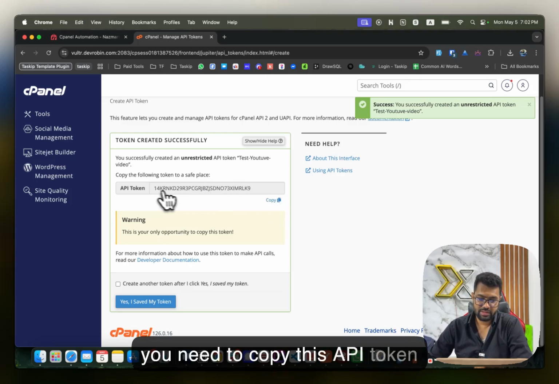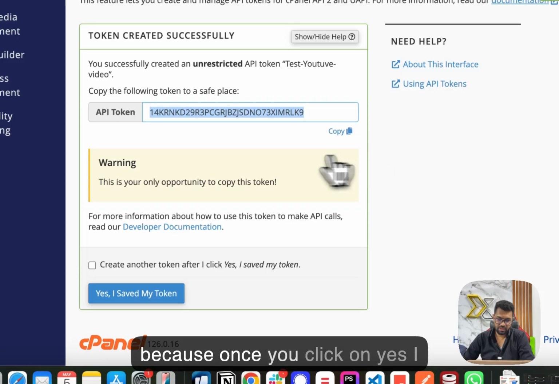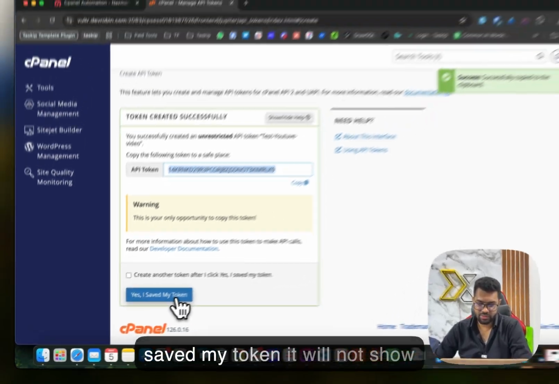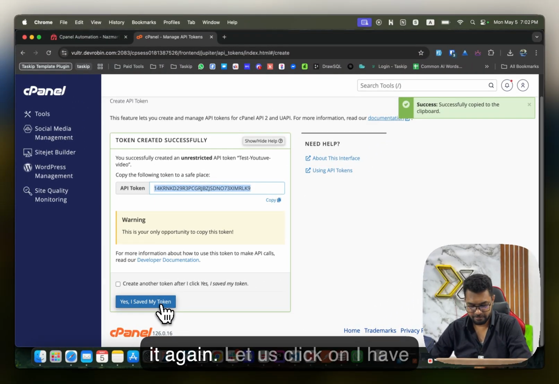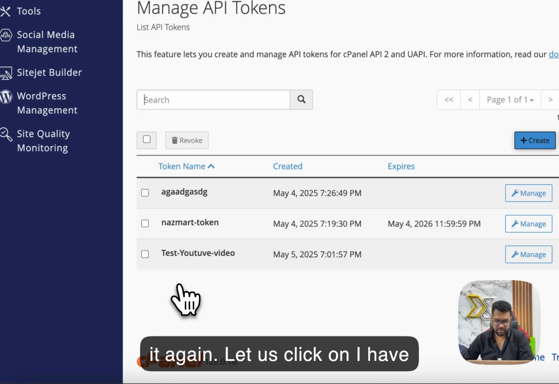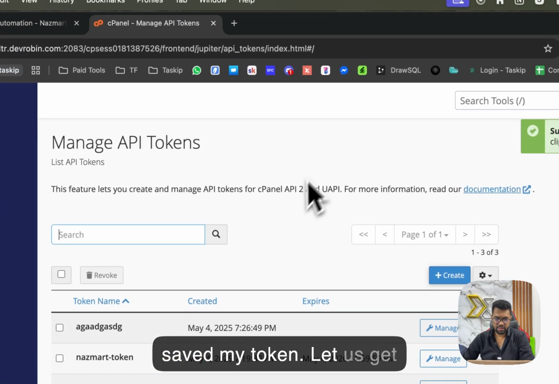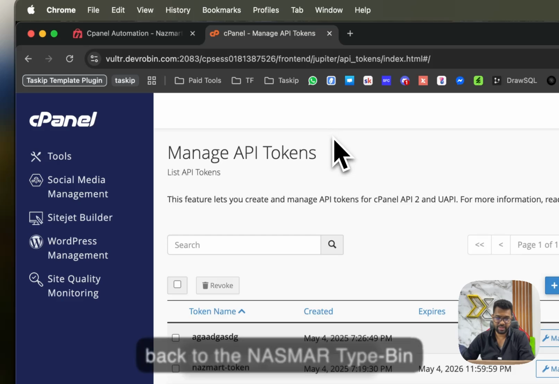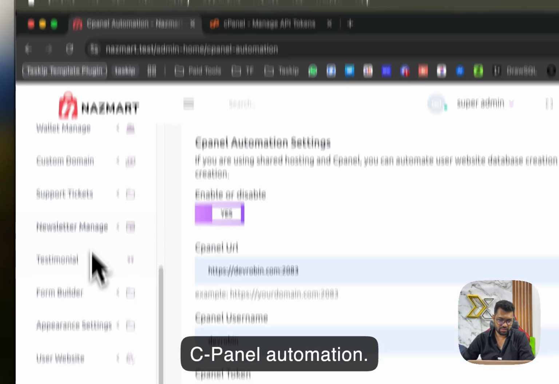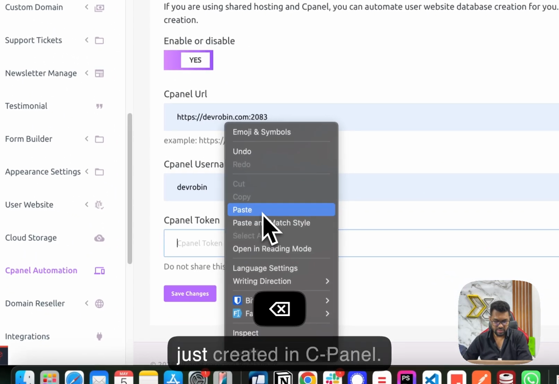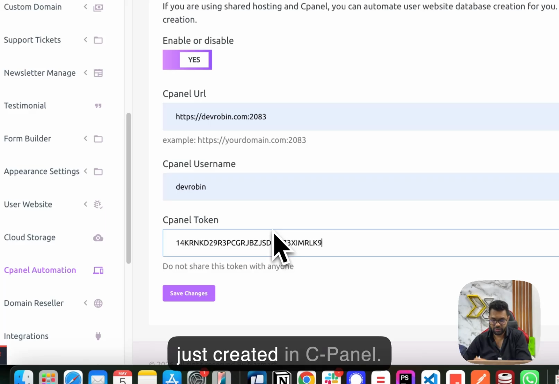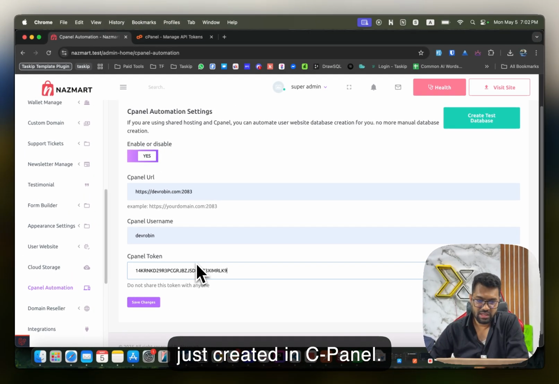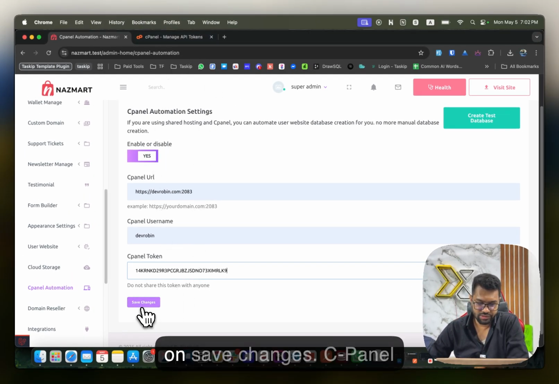Carefully, you need to copy this API token, because once you click on "Yes, I saved my token," it will not be shown again. Let's click on I have saved my token. Let's get back to the Nazmart admin panel, cPanel automation. Paste the cPanel token which you have just created in cPanel. Click on Save Changes.